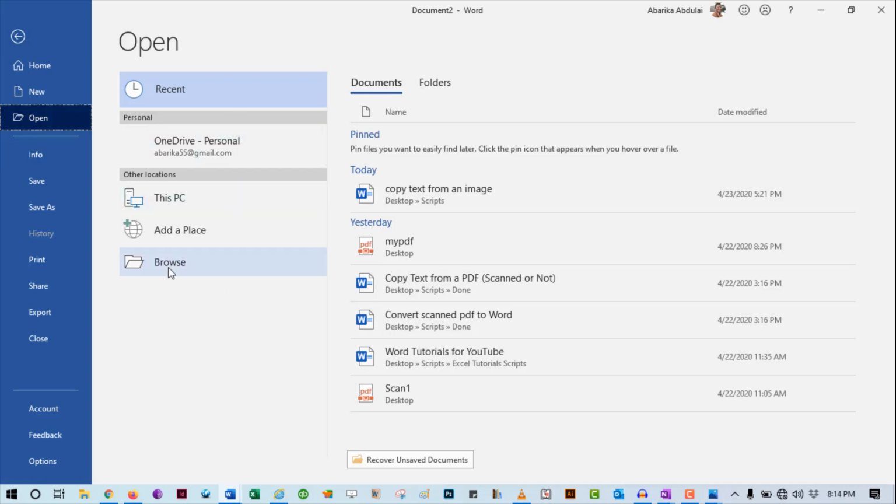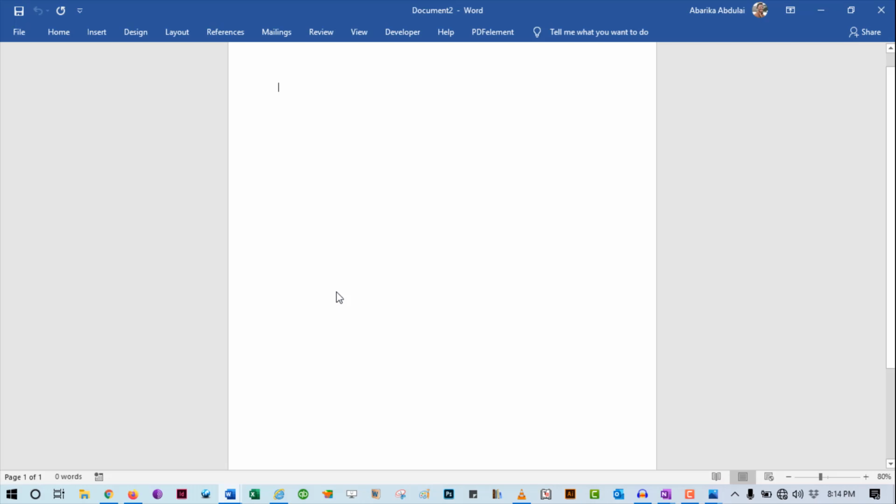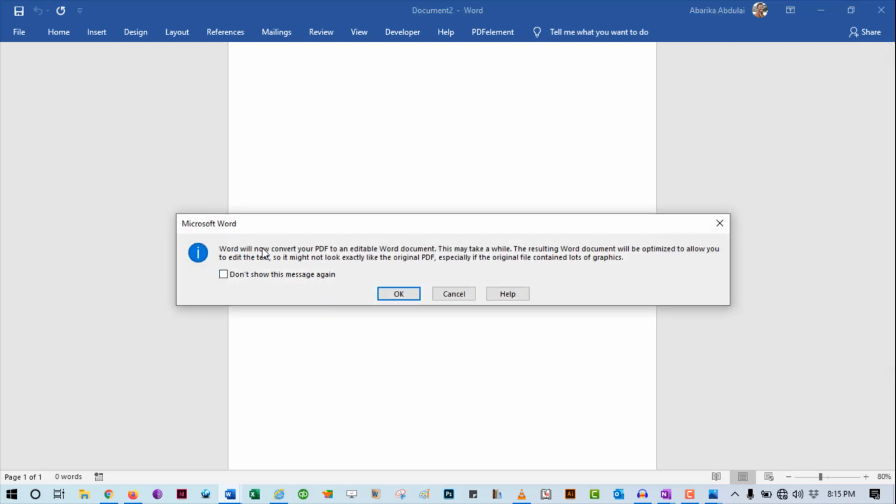Click here on the Browse folder to launch the open window. Locate the PDF from which you want to copy the text. My PDF is on the desktop, so I will quickly go to desktop and select the file. Then I will come and click open. Once I open the file, you will see this message box that says that Word will now convert your PDF to an editable document. Now, click on this OK button to accept.